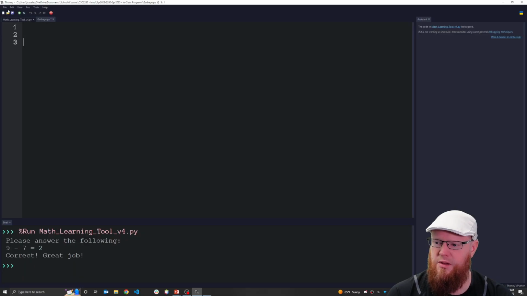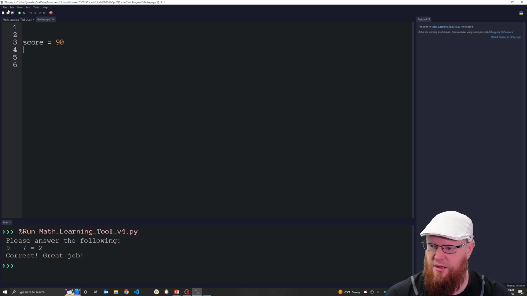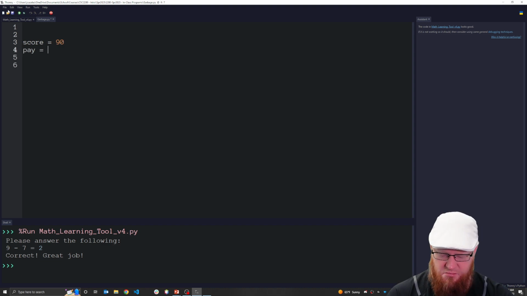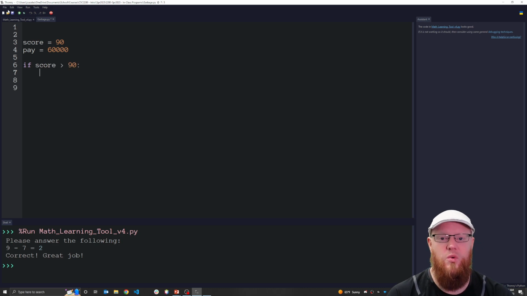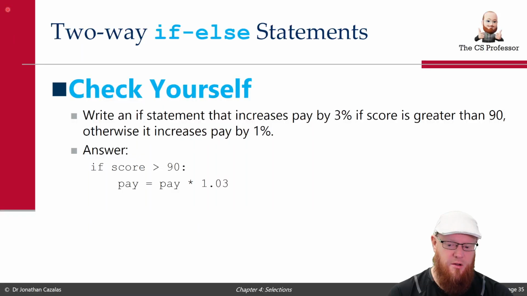So if score is greater than 90, so score, let's say it was, sure, let's pretend it was 90. And we don't need to actually put these in here, but I'm going to put the score so it doesn't show an error. Let's start the pay at $60,000. All right, so if score is greater than 90, we want to increase the pay 3%. So pay equals pay times 1.03 is what I just showed you here on the slide.